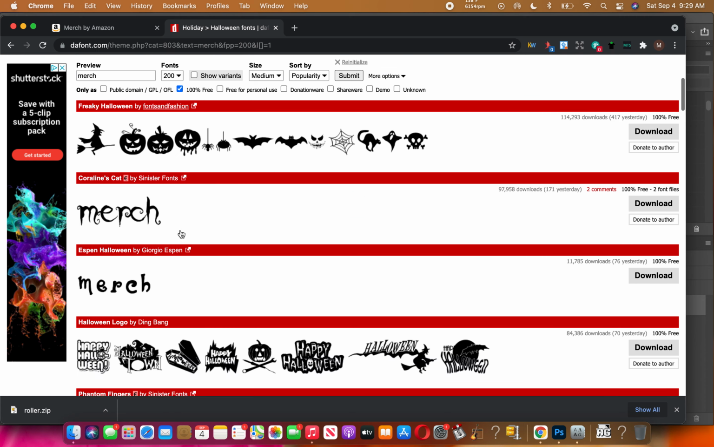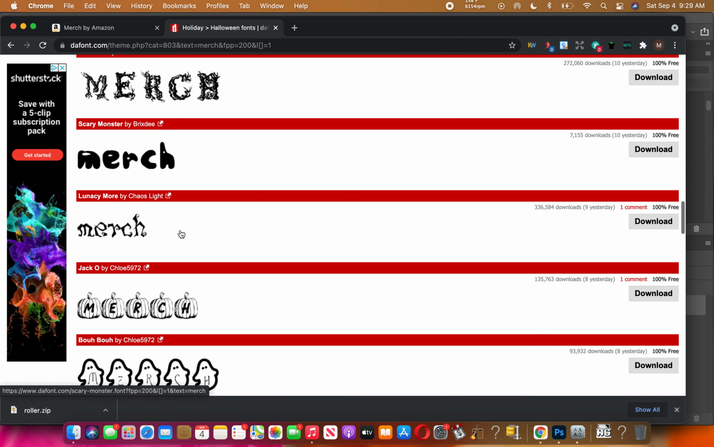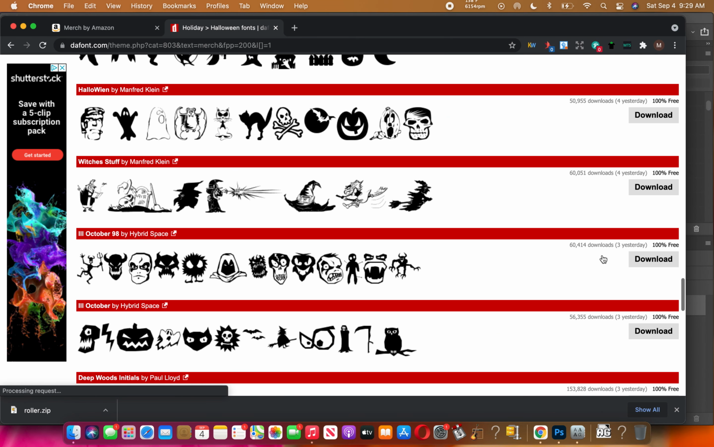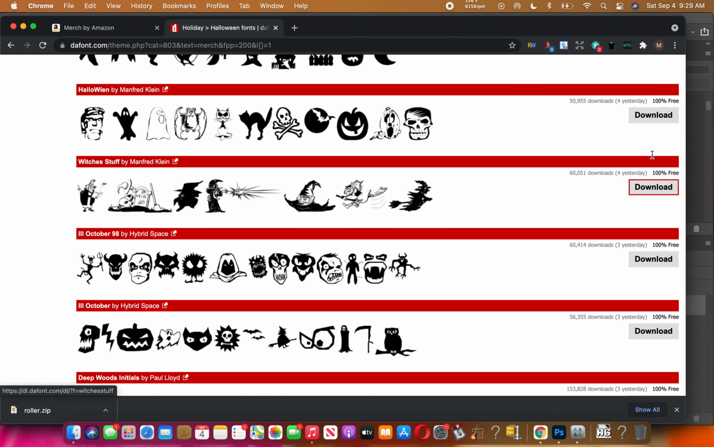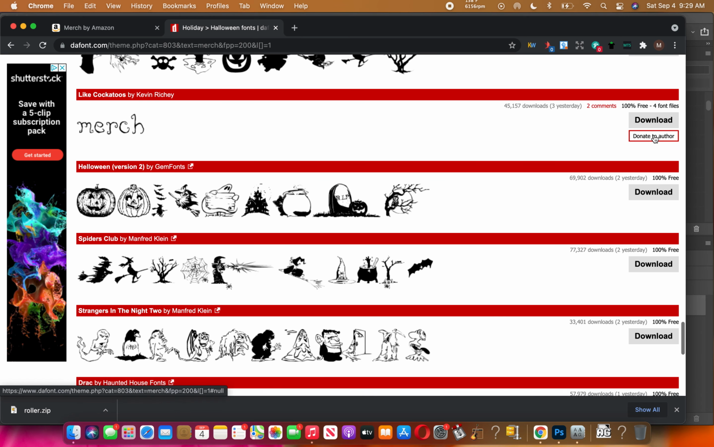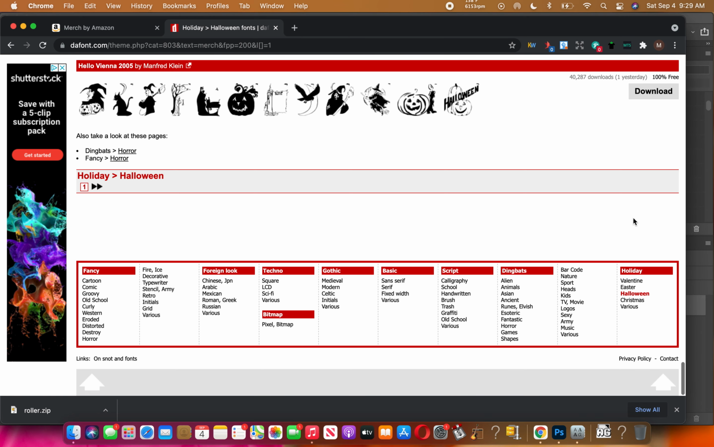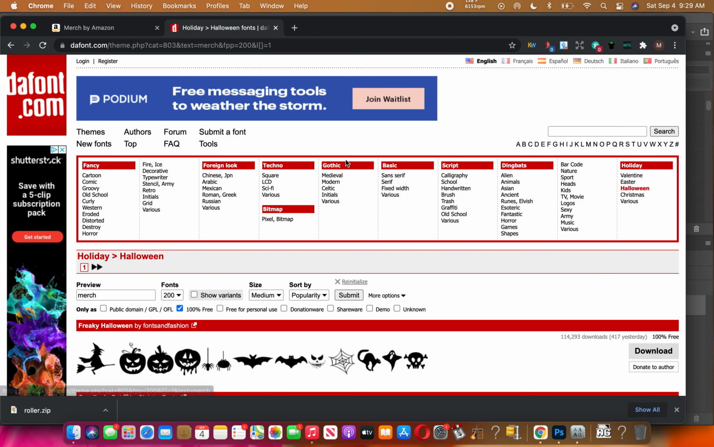And so yeah, you can just scroll through and look through all this stuff, and you can just download it. As soon as you download it, it's downloaded. There's no extensive things that it puts you through. So yeah, you can go through all the categories and find new fonts that you like. There's a bunch of dope stuff on here.